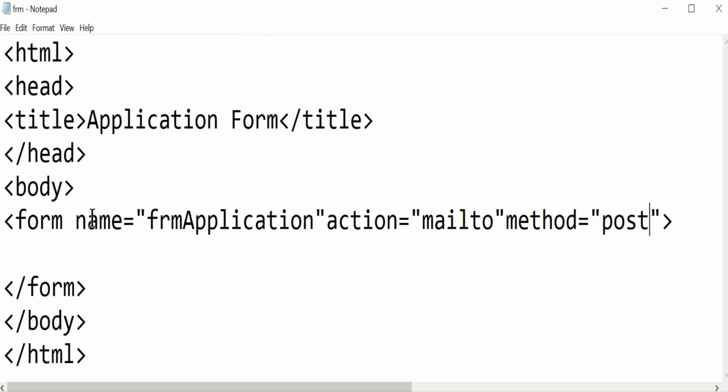These three attributes are required in a form. There are other attributes, but these three are important attributes in a form.